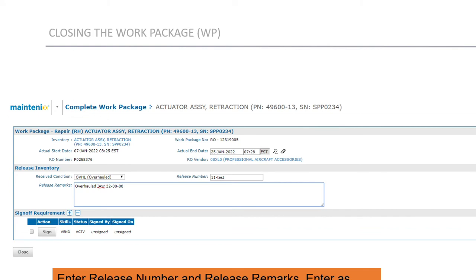You then will get the complete work package screen. On this screen you will update the actual end date, which is the date that is on the 8130. You can also update your receive condition if need be. You will enter in a release number, which is a tracking number off of the 8130. And then you're going to put as much release remarks in as possible.